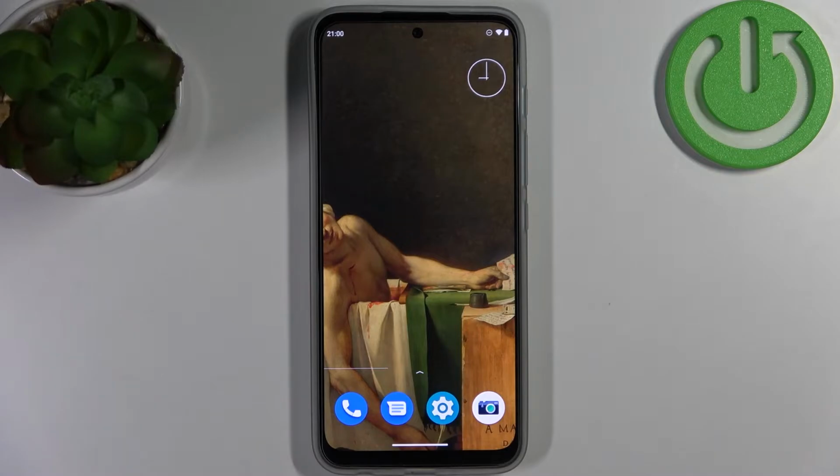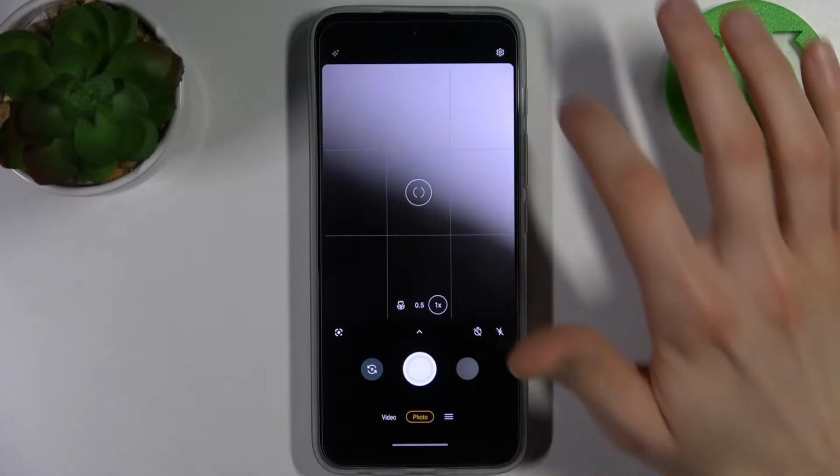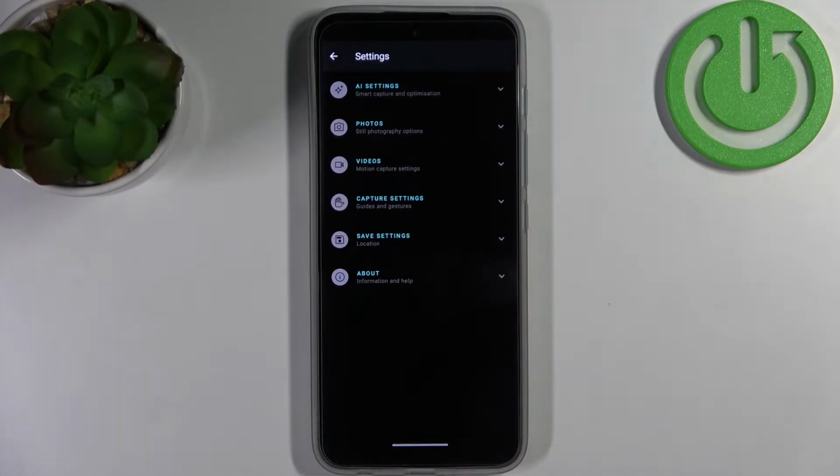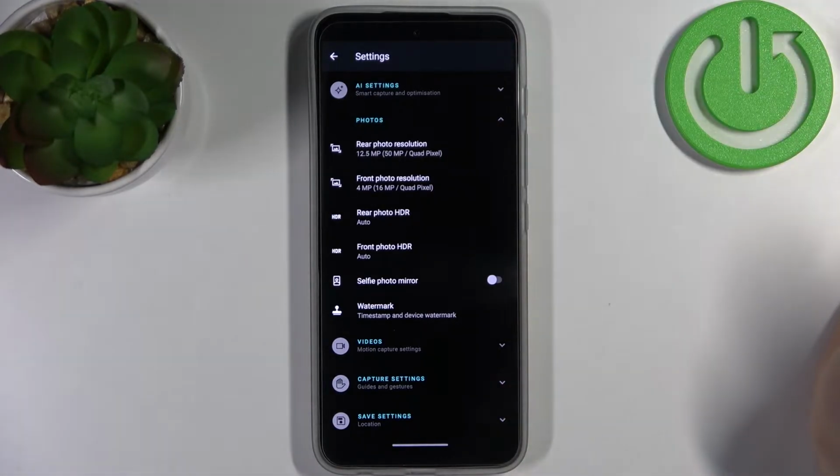Here I have Motorola Moto G71, and today I'm going to show you how to change photo resolution in camera on this device. So firstly you have to open camera, then tap on the gear icon to access its settings, go to the photo settings, and here you can change its resolution.